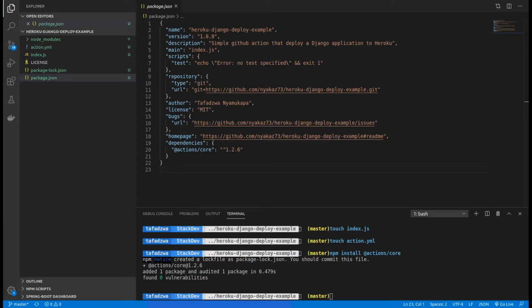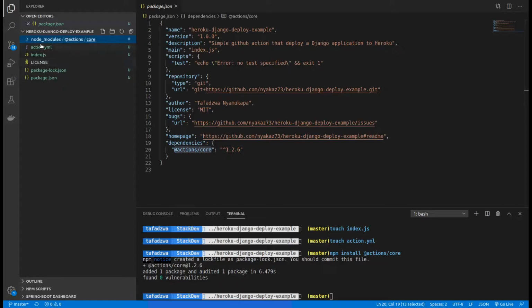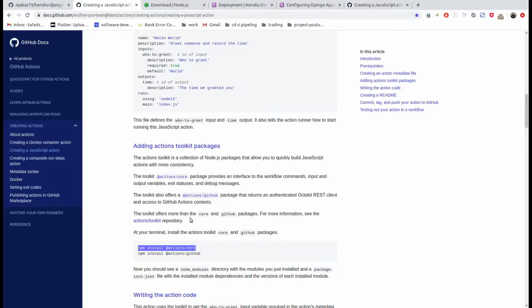Once you have installed this, you can see that it has created a node_modules folder, which holds all the packages and dependencies that we install. In this case, we are only going to install the actions/core package. You need to make sure that your installations are working correctly. If you see a node_modules folder, it means that your setup is working fine.